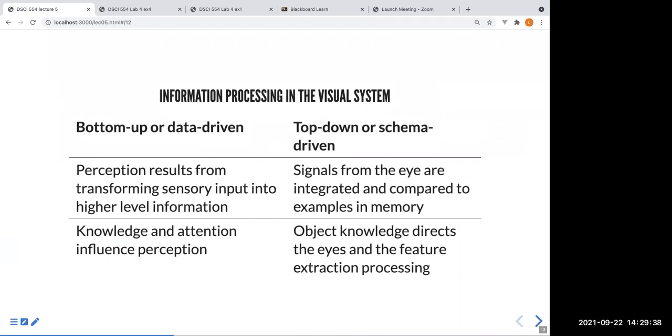So this is just a table to compare the two directions. The first one is the bottom up or data driven, and then the other one is the top down, where the brain drives. So it's higher level information that is driving the information gathering process.